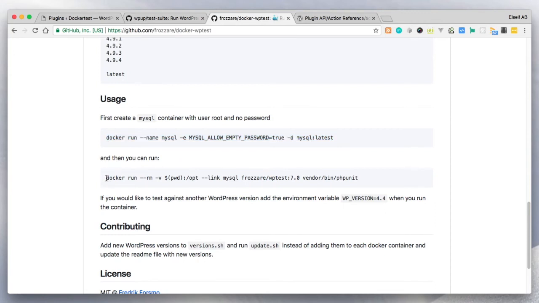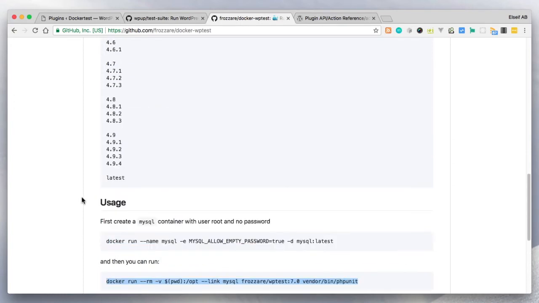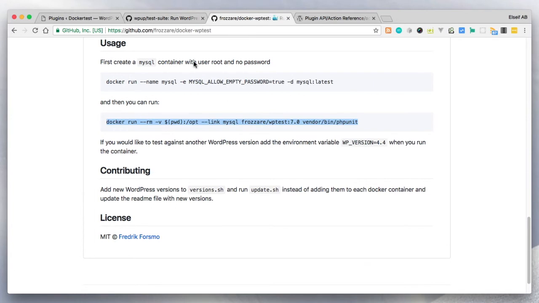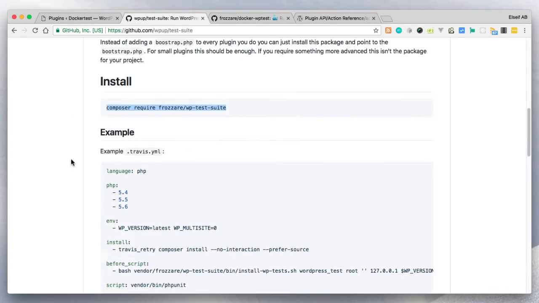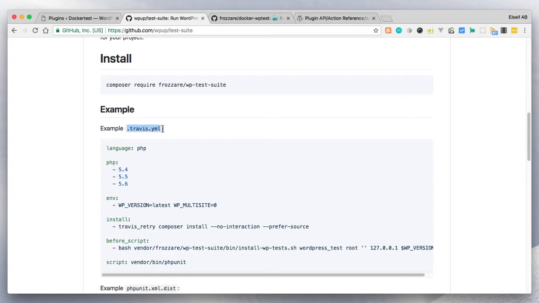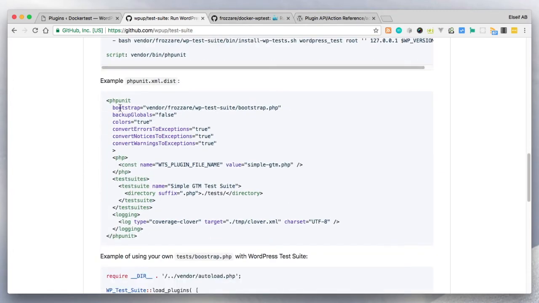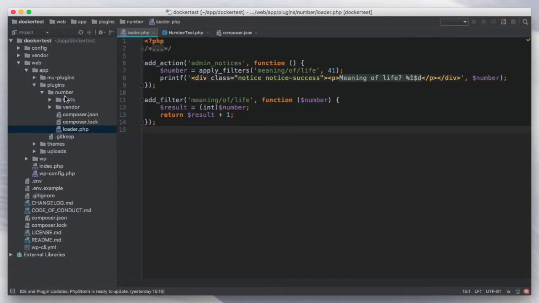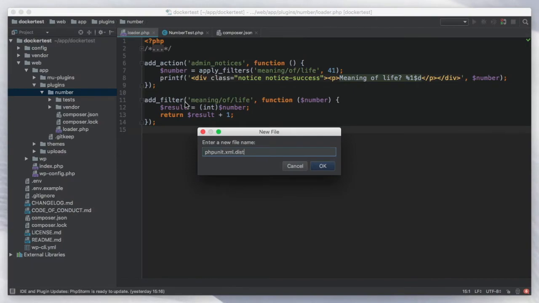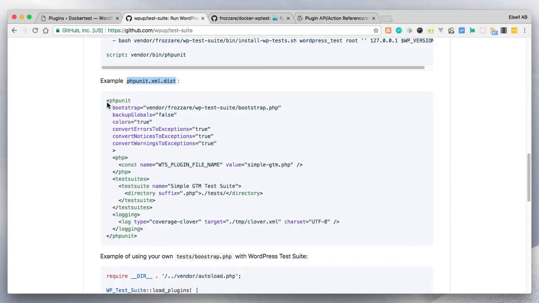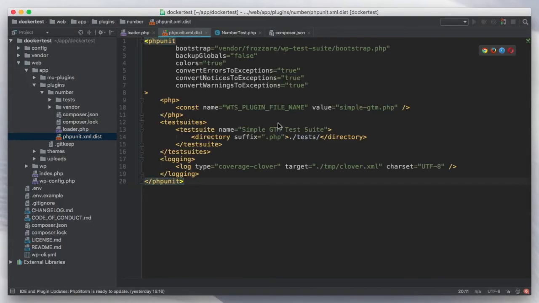And before we run the Docker for PHPUnit test, we need to add some kind of PHPUnit setting as well. So we're heading back to the test suite, and we are jumping over Travis for now, and we are taking a look at the PHPUnit XML. We're going to create it in the root folder like this. And I'm going to take the code from Fredrik here and place it inside my XML.